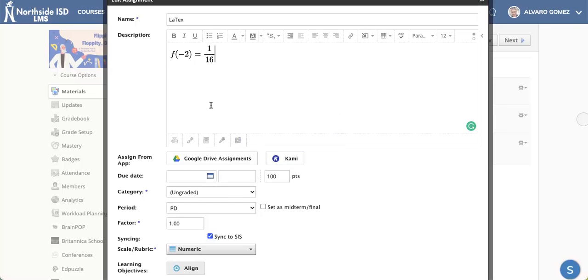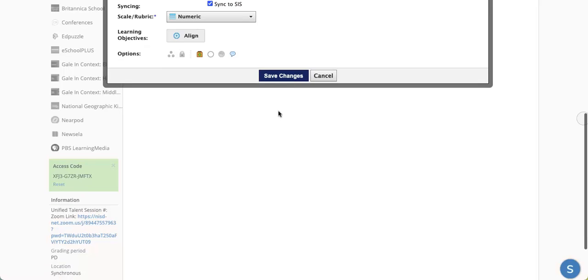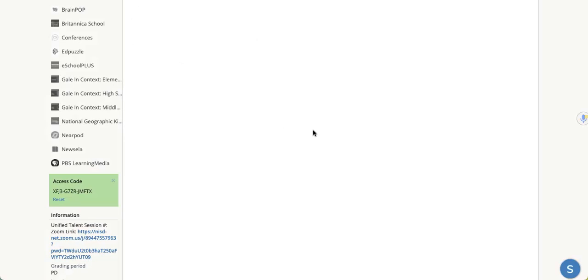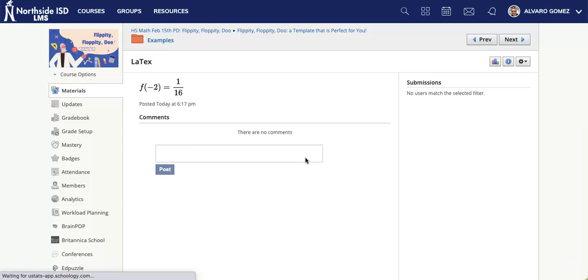Now the benefit of using LaTeX is that if a student uses a screen reader, it reads it exactly the way it's meant to be read. I'm going to hit save. So it kind of saves you with accessibility.